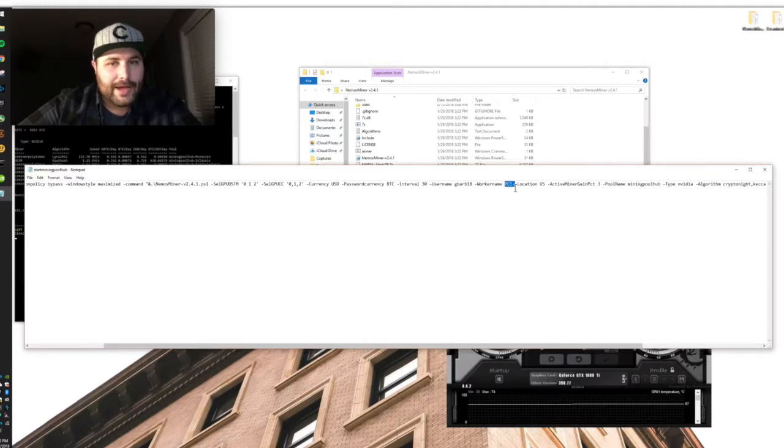This doesn't matter. It will represent in your Mining Pool Hub account. You can see the name of your worker and what it's currently mining. So it's good for reference, but you can set it to be whatever you want. If you have multiple rigs, obviously you want to try to set them something different so you can figure out what rig is doing what.